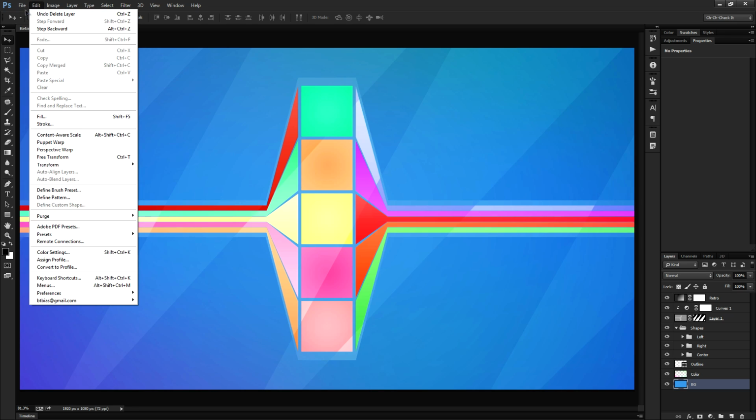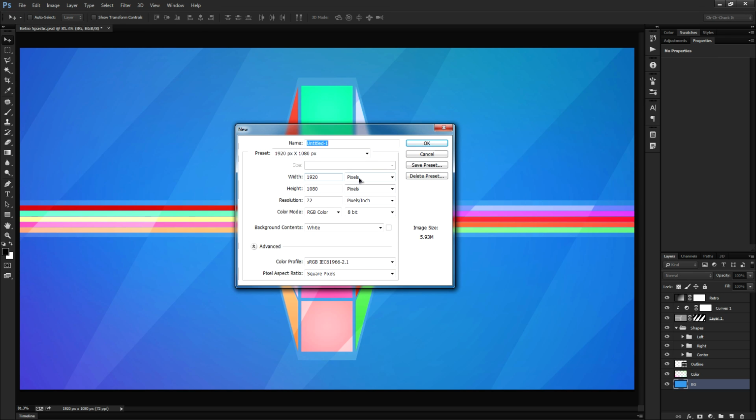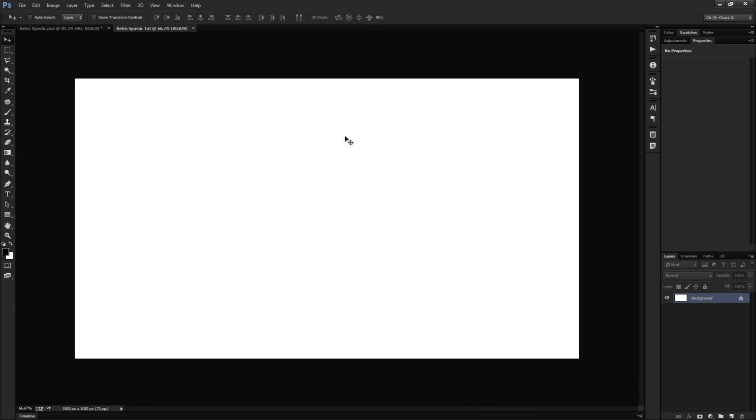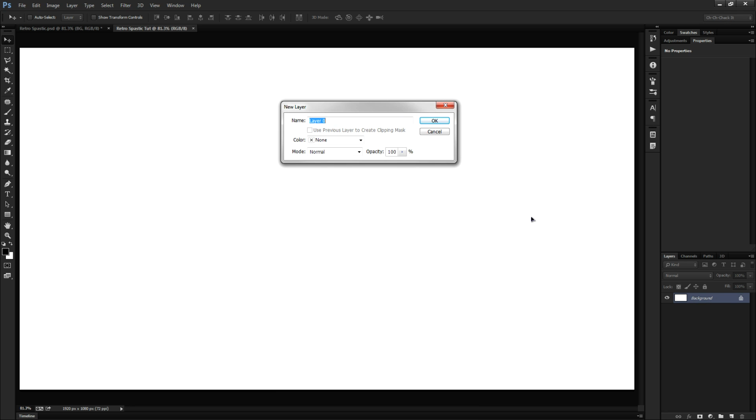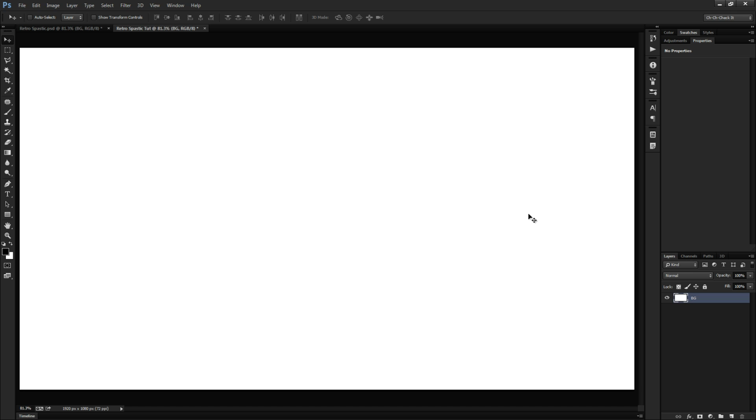Let's go to File and choose New, and go ahead and choose whatever resolution works for your wallpaper with a white background or whatever. We'll just call this our Retro Spastic Tut. And we'll hit Control-0 to zoom into canvas size here. First off, let's go ahead and unlock the background by double-clicking on it and name it as BG.